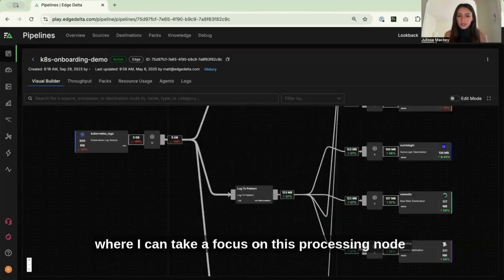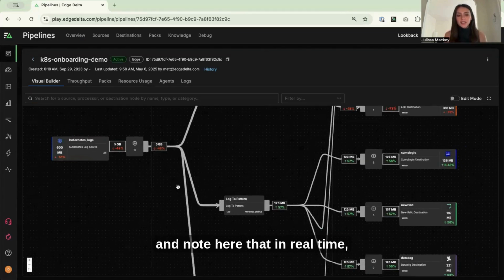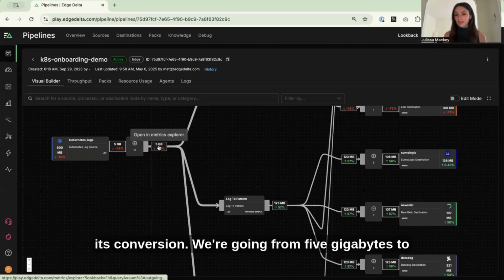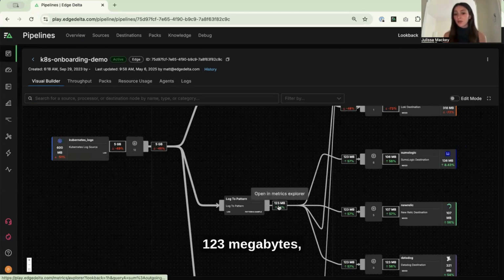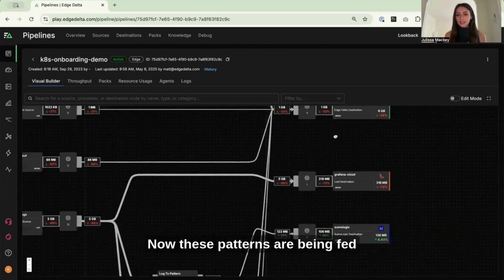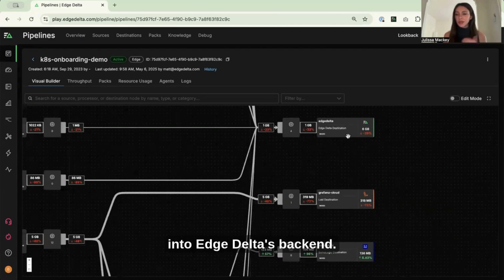I can take a focus on this processing node and note here that in real time, I see the incoming data and its conversion. We're going from 5 gigabytes to 123 megabytes, which is about a 98% optimization rate. Now, these patterns are being fed into Edge Delta's backend.